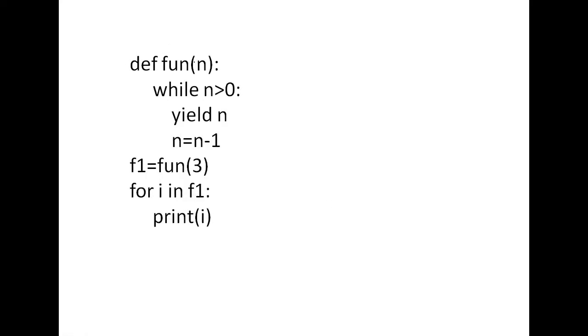Next, come to the second example. Here I wrote one simple function, def fun. Fun is the name of the function, and this function is expecting only one parameter n. After that, while the condition is satisfied, this body will be executed. Here I wrote f1 equals fun of 3. The control will be transferred to the fun function, and after that the value is transferred.